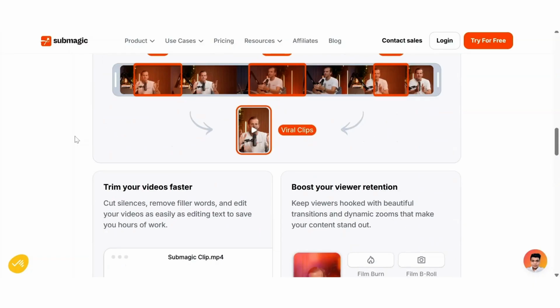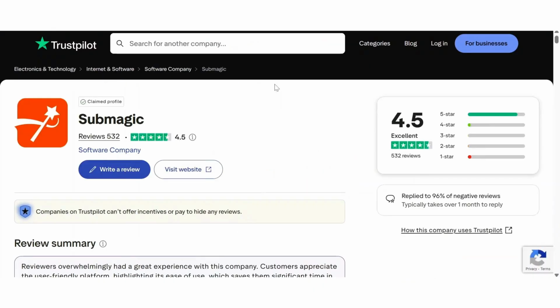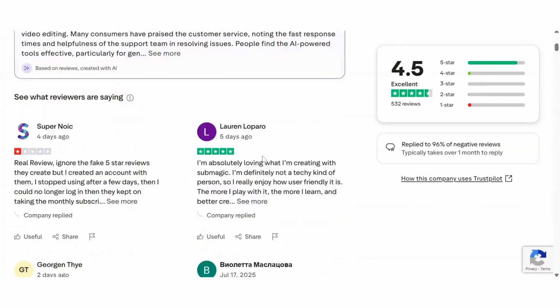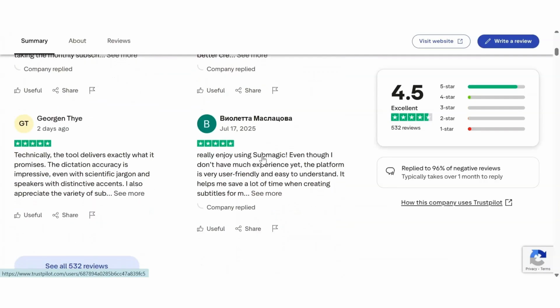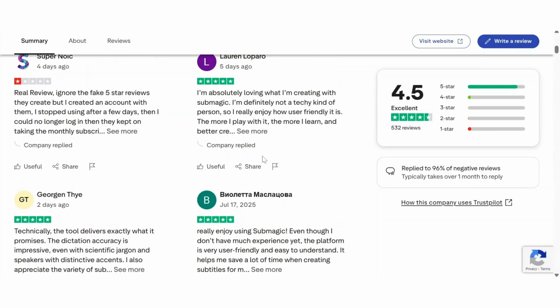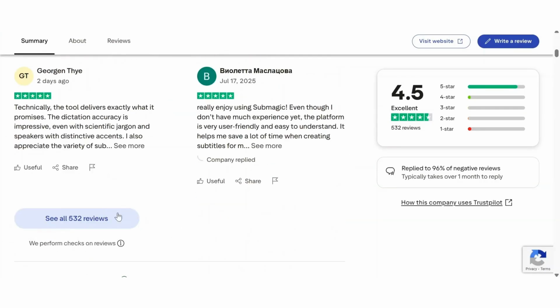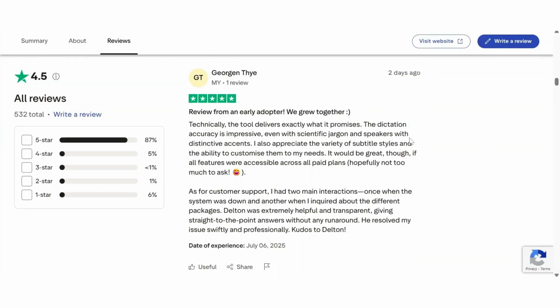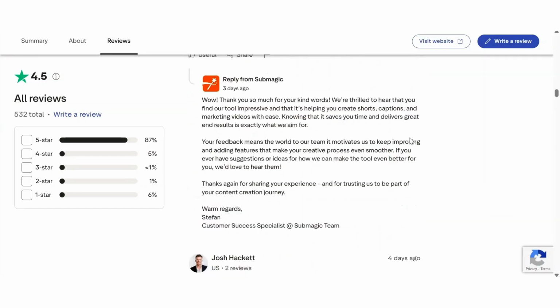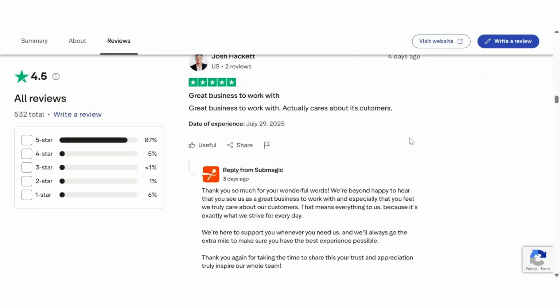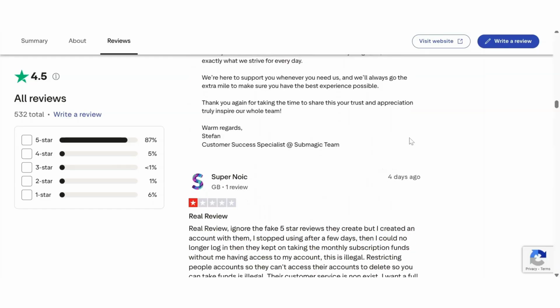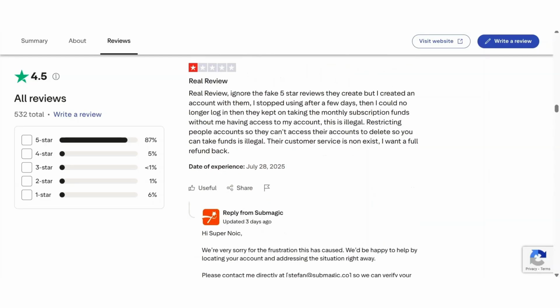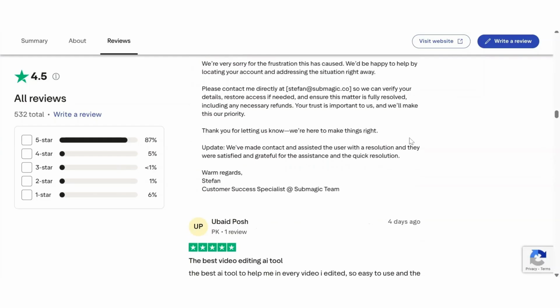But before we dive into the features, let's see what users are saying about it. With a 4.5 out of 5 trust score on Trustpilot backed by over 530 glowing reviews, SubMagic has carved out a name for itself in the creator community. Users consistently applaud the minimal learning curve, no confusing dashboards, no steep tutorials, just upload, edit, and go. The AI captioning accuracy hits 98%, and creators love how natural the timing and formatting feel. No more endless tweaking or manual adjustments.